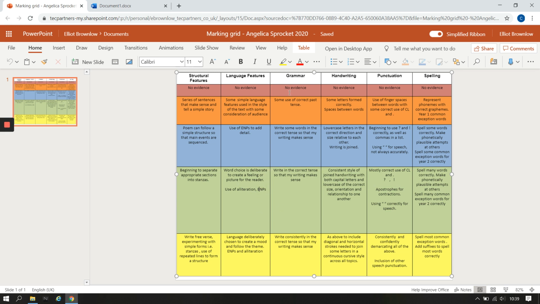You're going to have some learning on expanded noun phrases on Tuesday, so we've got some PowerPoints for you to look through. And the purpose of them is to help you add detail to the poem, because what we want to do is paint a picture for the reader so that they can imagine the different objects and items in your poem.